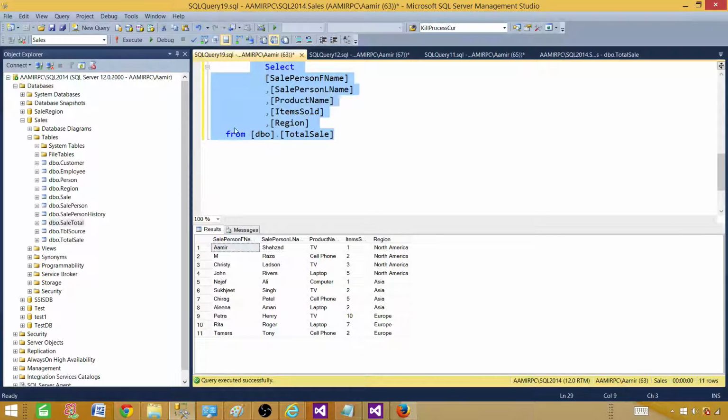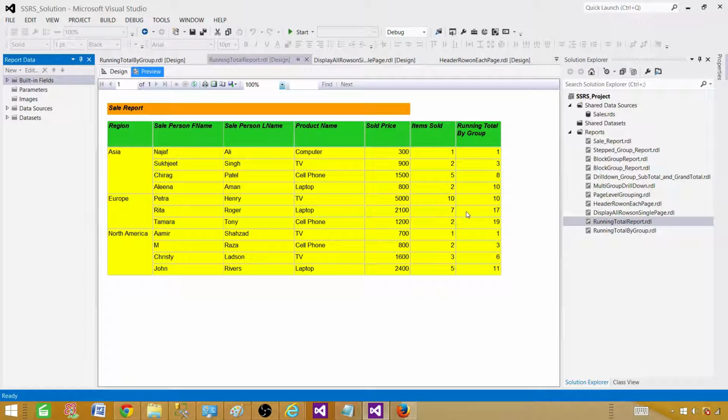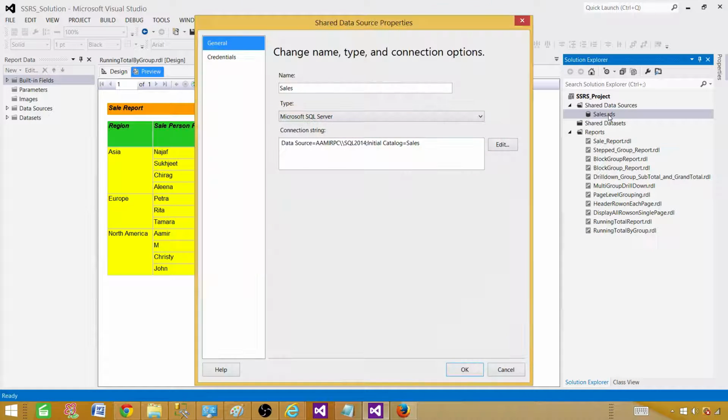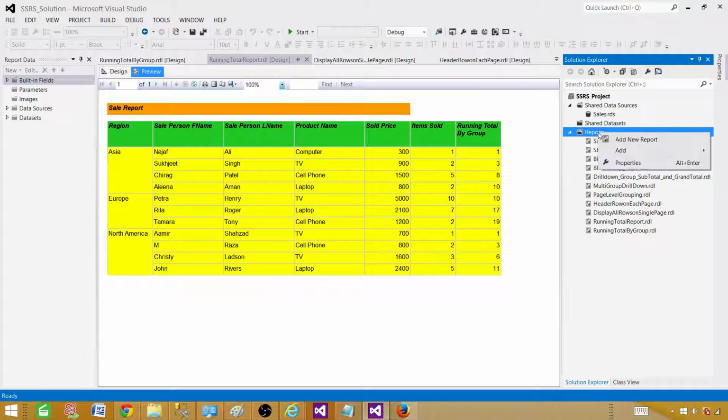So first of all, let me show you the query I'm going to use. This is the query and I am returning 11 records. Now let's go to the SSDT, SQL Server Data Tools, and then create a new report. So sales.rds is our shared data source that's pointing to the sales database. So that's fine, that's where our table is. So we are good. Click on the reports, add new item.